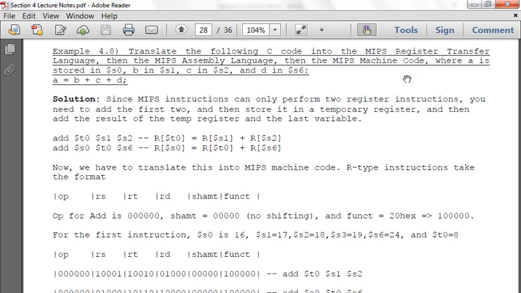So then the second instruction becomes taking this T0 here and adding S6. Now S6 is D, as stated in the problem. So now we have T0 plus S6. T0 is the sum of B plus C, so now we have B plus C plus D, stored into S0, which is A.